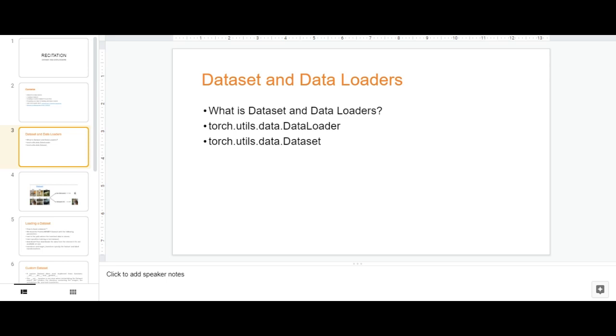Now what is a dataset? A dataset is basically where samples and their corresponding labels are present. Now as the name suggests, what is a data loader? You will pass your dataset into the data loader, and the data loader will wrap the dataset so that you can easily access those samples. Now this might look very confusing, so a simple example is like this.